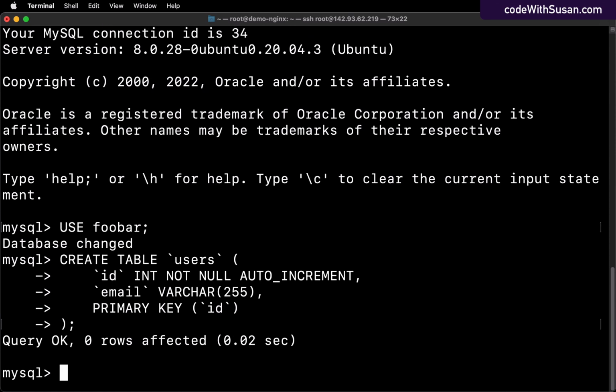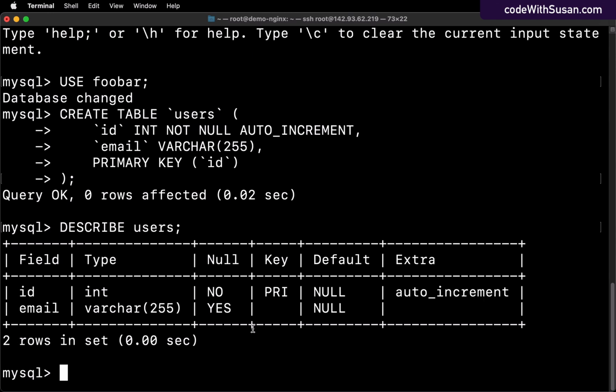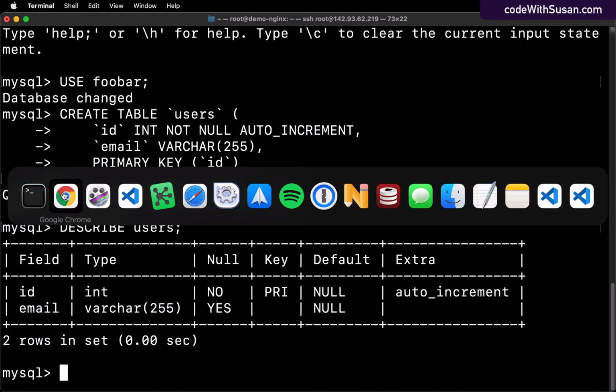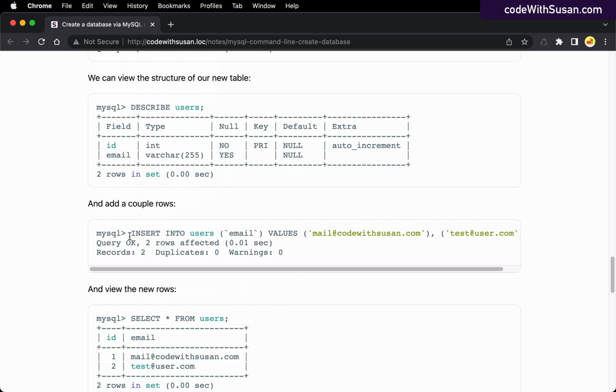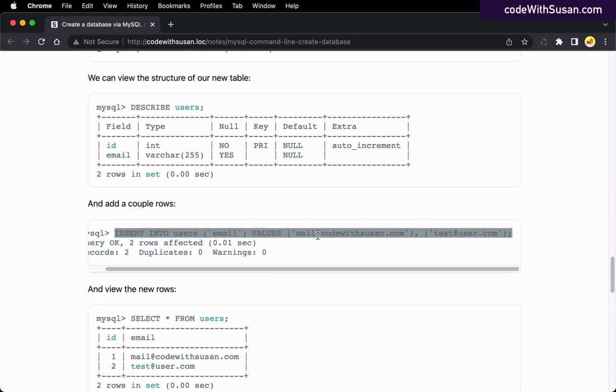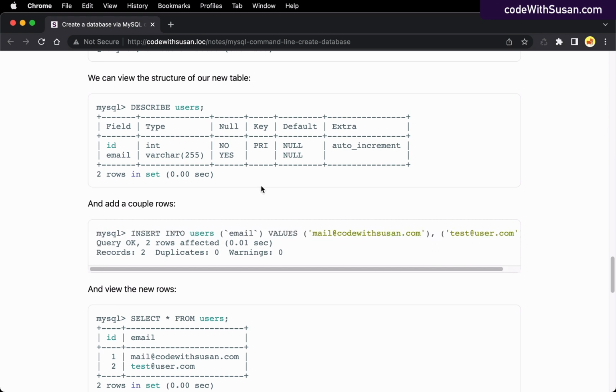If we want to double check it, look at the structure, we can use the describe command. So we'll say describe users. And there we can see all the details. Let's go ahead and add a couple rows into this table. So for that, we're going to run this SQL insert statement. We're going to enter two rows. Row number one is going to have this email address, and row number two is going to have this other email address.